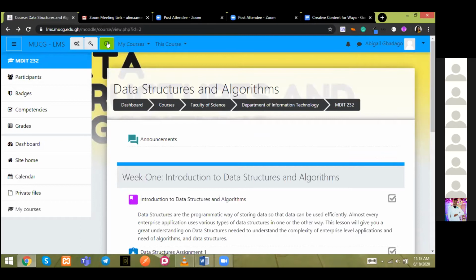So I'll move on to the third icon, which is like a pencil. If you can see, it's highlighted green. And when I put my cursor on it, it says turn edit on. Edit is for you to make changes to anything on the page. So let me click it to show you.